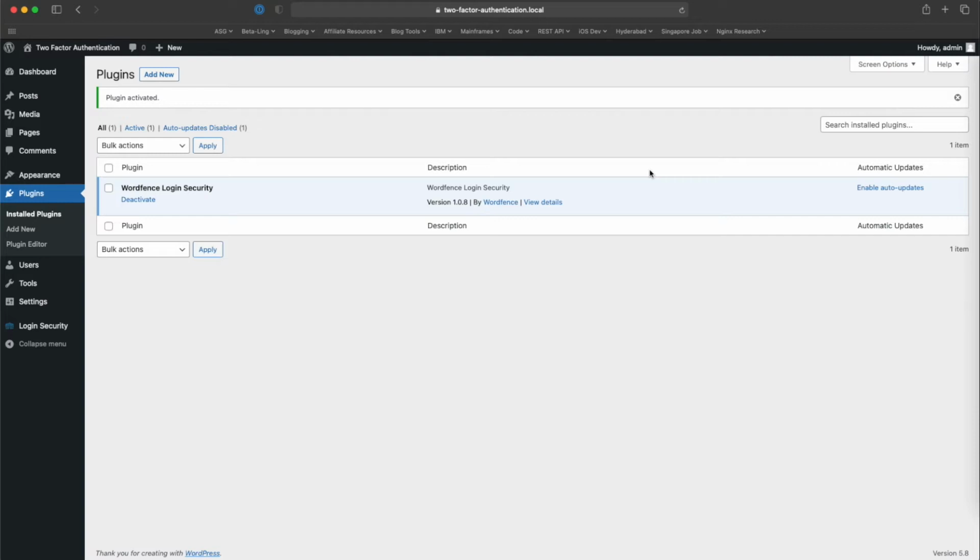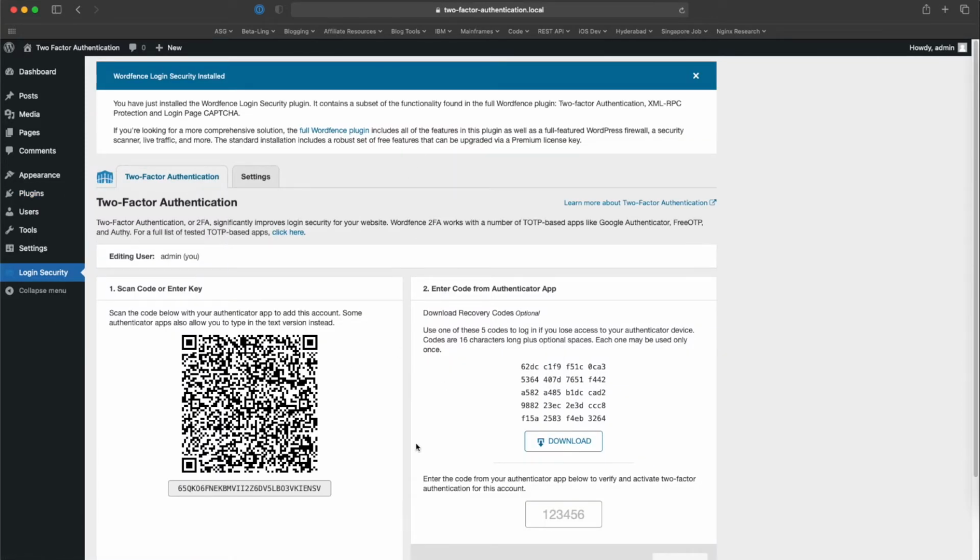And now WordFence Login Security is enabled. You will see a new menu, Login Security, under your WordPress dashboard. You can click on that and go there. Now what you see is a two-factor authentication screen for the user logged in, which is you if you are an admin. If you are somebody else, they will see it here.